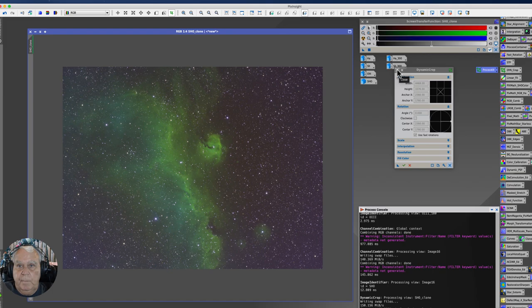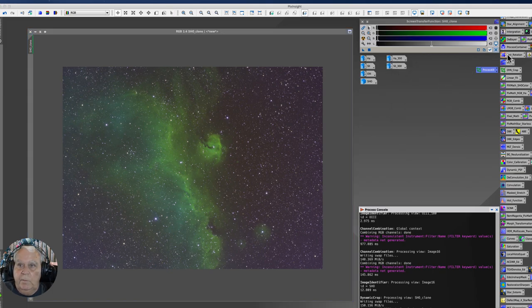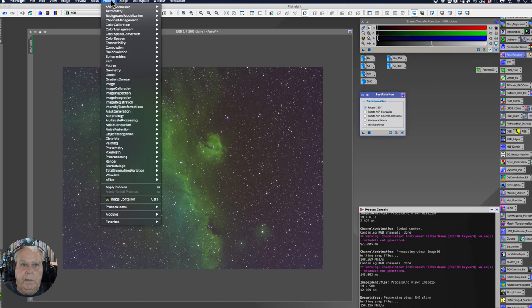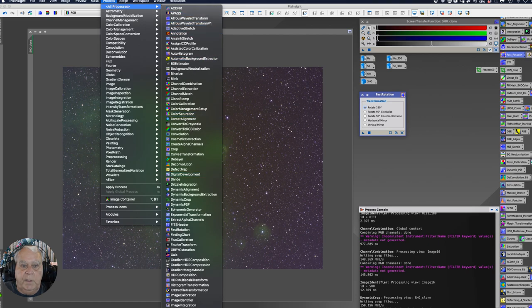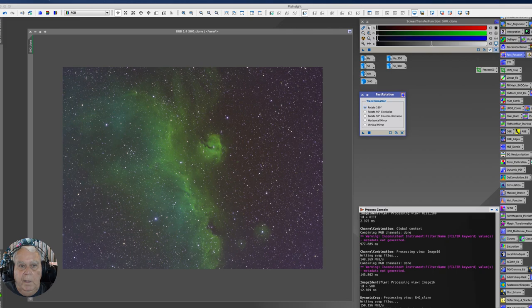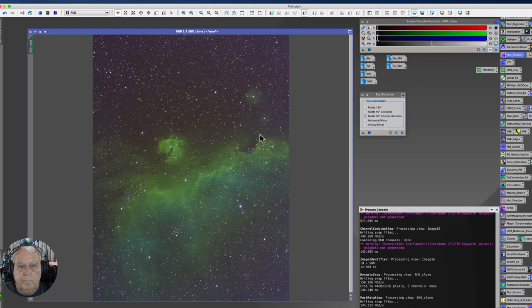All right. Then I'm going to click on Fast Rotation, and Fast Rotation can be found under Process, Geometry, and it's here, or you can go to All Processes and go down to Fast Rotation, and we want to go counterclockwise 90 degrees. So let's do that. All right, that's what we have to work with.